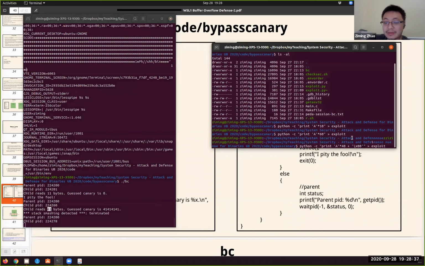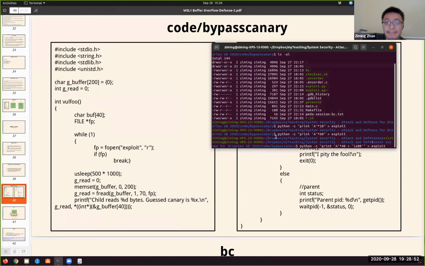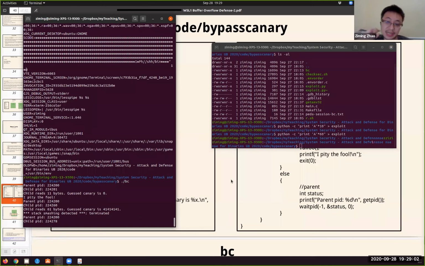Quick question. Why is the child process removing exploit when it's done? Yes. The child process will remove it. Here, this is the code. The child process will remove it. And so what we can do with our program is we can write a Python program. It can be any program, right? Then that program will write 41 bytes there.